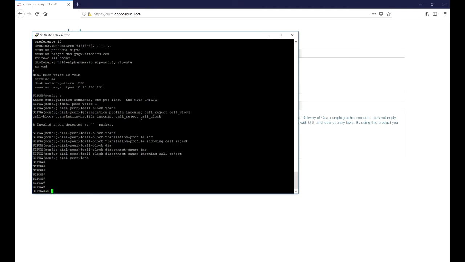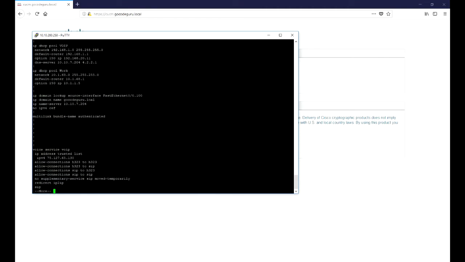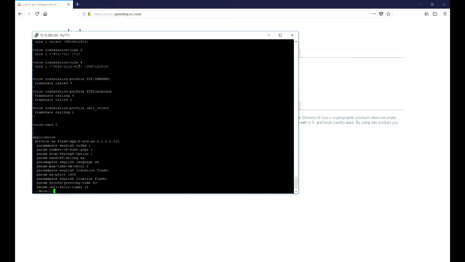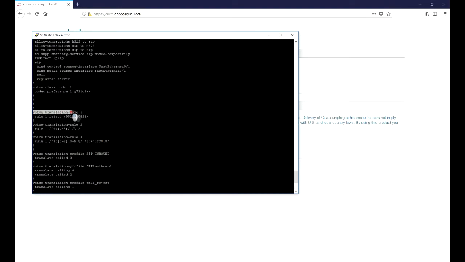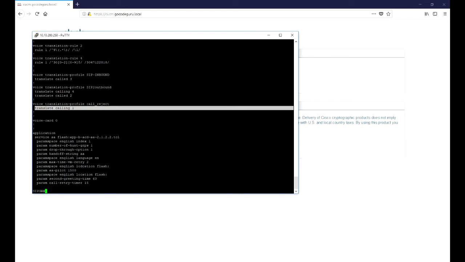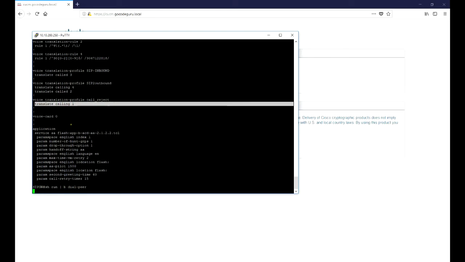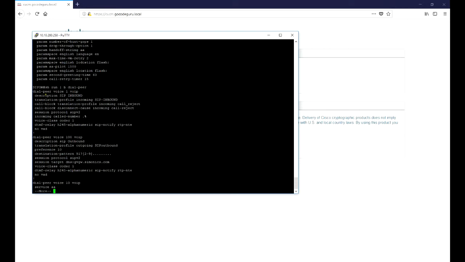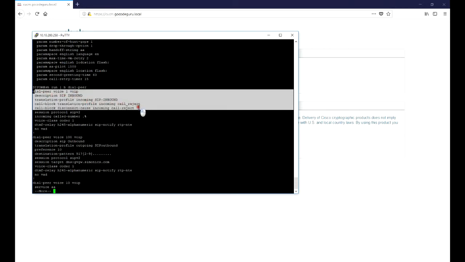All right, so if we take another peek, we have our voice translation rule 1, where we're saying we want no good. We want to reject this number. We apply it to a translation profile called call reject. Right, here's how it's applied. And then in our dial peer, on our dial peer 1, we now see the call blocks.